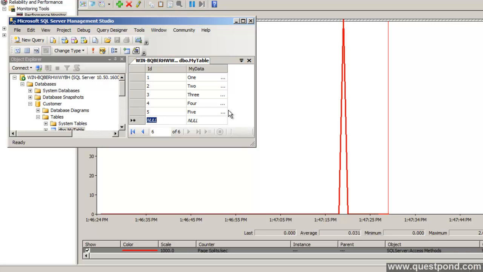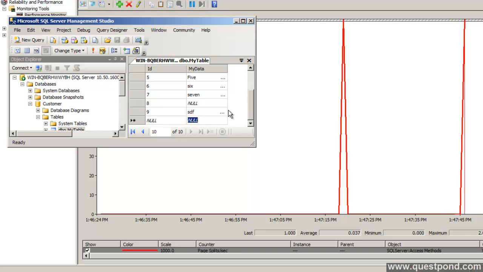Now let's see. If I type here 6, nothing will happen. Why? Because the 8 KB page has not been filled. 7, 8, 9. See, one more page split has happened. So you can see that as soon as the 8 KB pages are getting filled, a page split is happening. It is creating new pages to accommodate data.